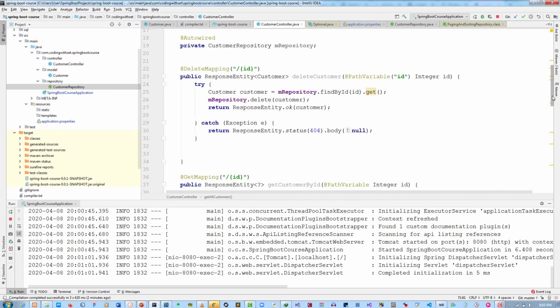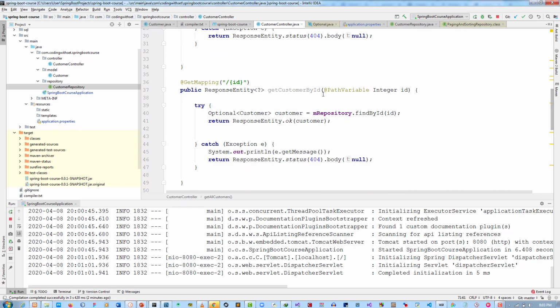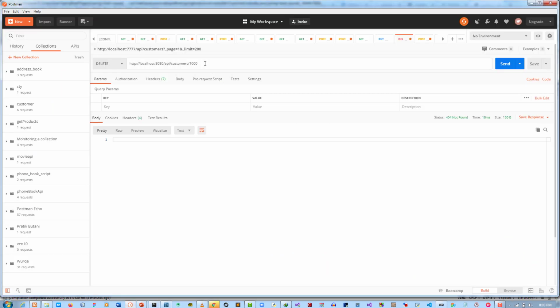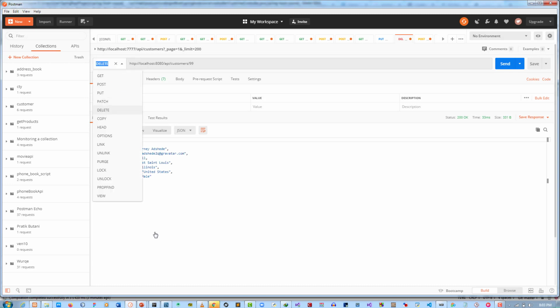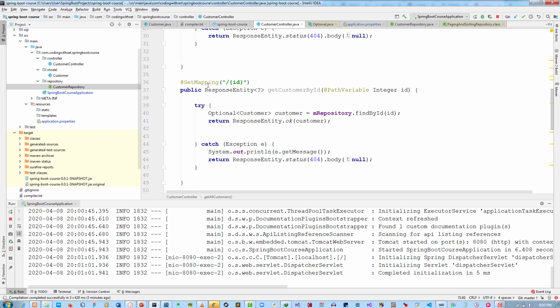The next thing that I want to explain is get customer by ID, and I'm also providing the ID as a placeholder, which I already implemented. Let me try with 99. If I execute this now, oh sorry, I'm still on delete. I need to change this also, because the method is a get mapping, meaning that I must use the GET HTTP request method. I must use get because of this.